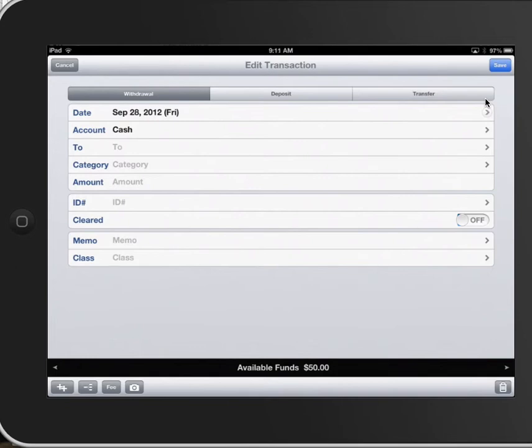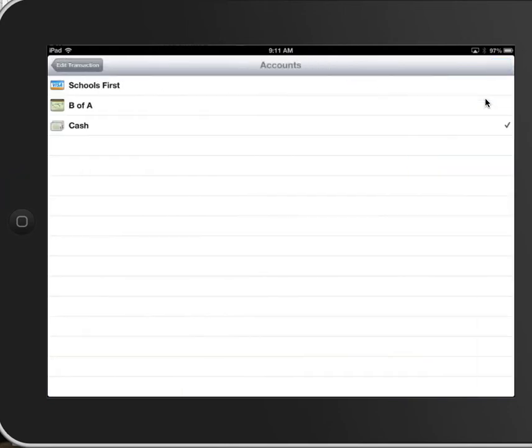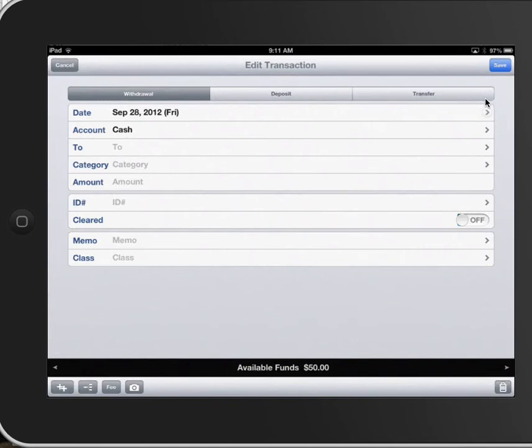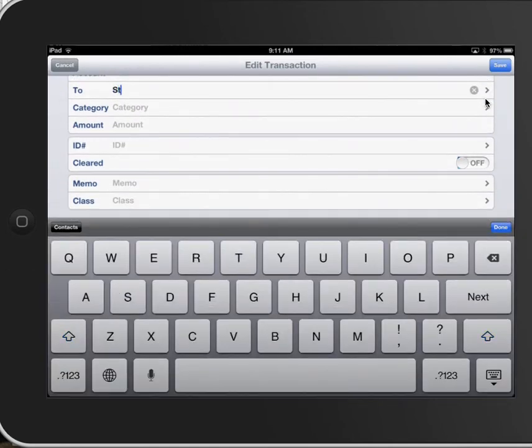So I'm going to say this is a withdrawal, it's on today's date. It's coming from my cash account. Now if I happen to tap the wrong account, I can always tap the little arrow to the right and see which account and actually change the account if I want to. I'm going to put in here Starbucks. So I'm spending my money at Starbucks.